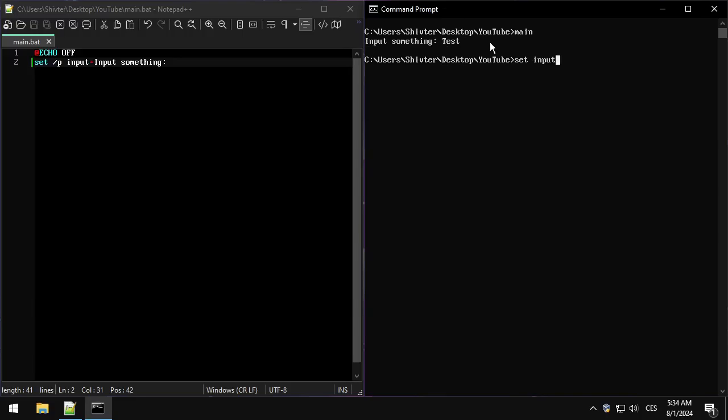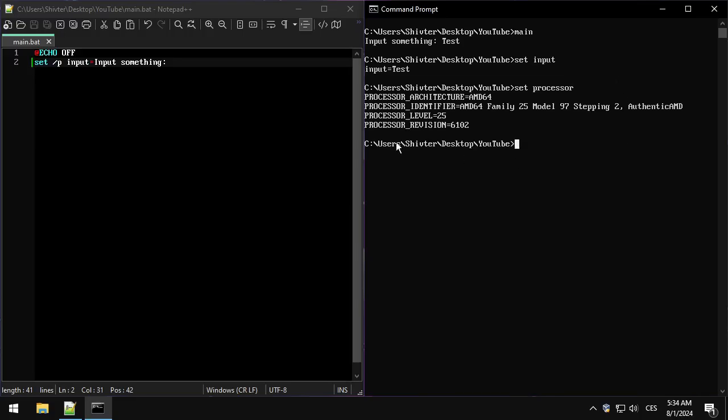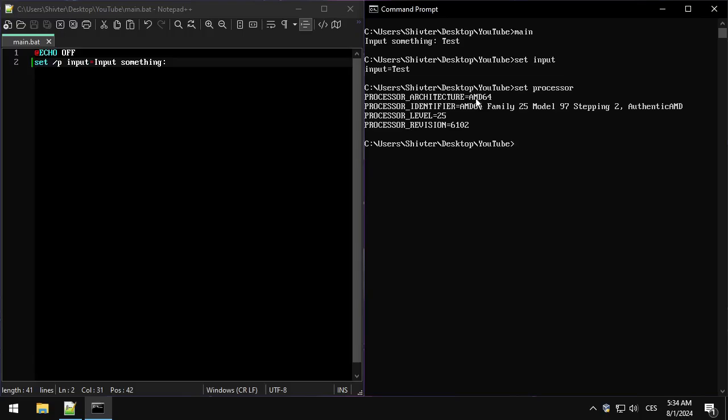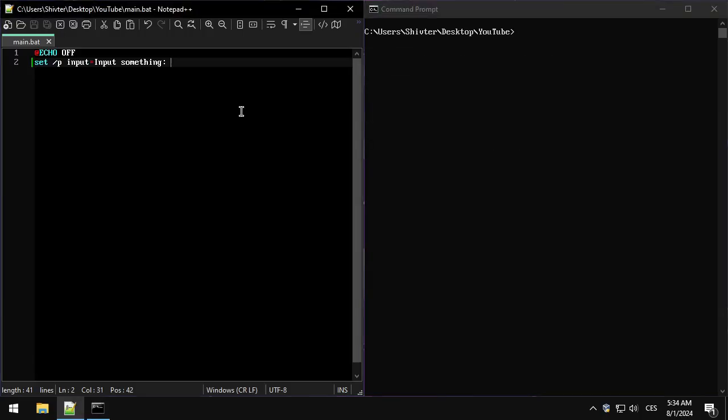We can actually run the set command without an assignment or an equal sign to display all values starting with the string we specified here. So for example, if we type set processor, it'll list out these default variables, which in this case show information about my processor.